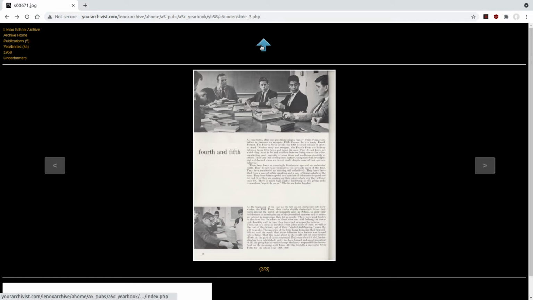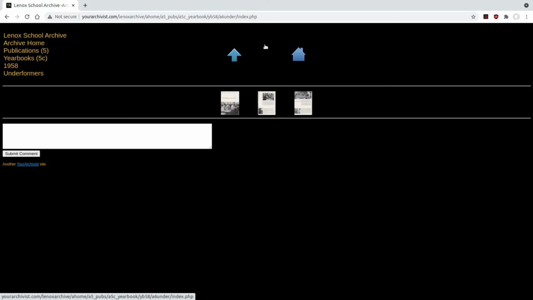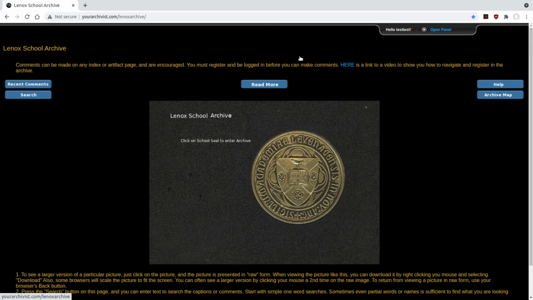And then at the top of the page, there's an arrow to go up a level. When you get to a section, you not only can go up a level, but you can actually go home, which we will do. Okay, so there's your basic navigation, how to get around.